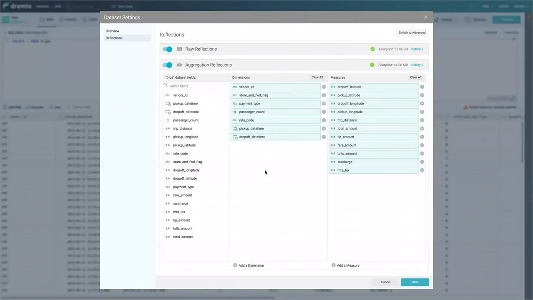Okay, so I previously already created these reflections, but I just wanted to demonstrate how one would do this. And if you wanted to modify this, it's very easy. You can move these around, create different dimensions or different measures. I'm going to go ahead and cancel.